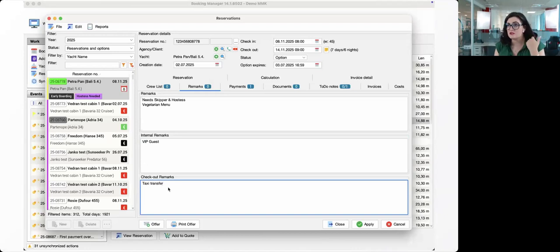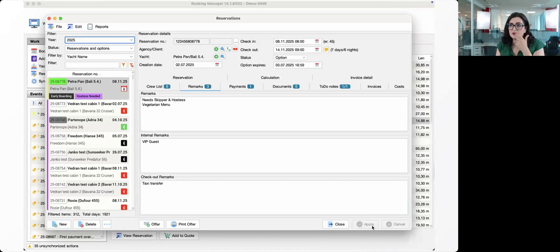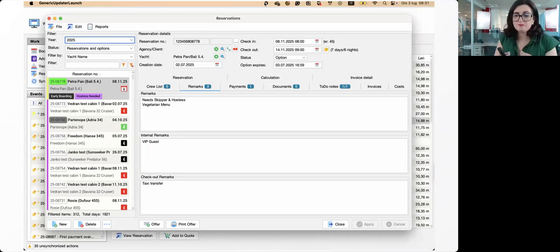So maybe they have a taxi transfer, maybe they called me while sailing and told me that they lost the outboard engine. So I need to put a note for the base manager to order a replacement before the next charter. Those are all the things that you can mark down and make sure that, unlike a real post-it, they don't get lost in the chaos of embarkation and disembarkation.